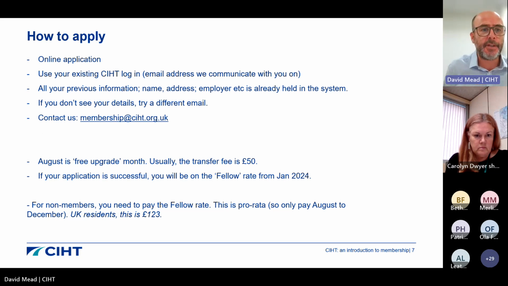And please do update your information. One of the major challenges we have within CIHT is keeping everyone's information up to date. So make sure your postal address is correct, your employer details, your job titles, etc. are all correct.